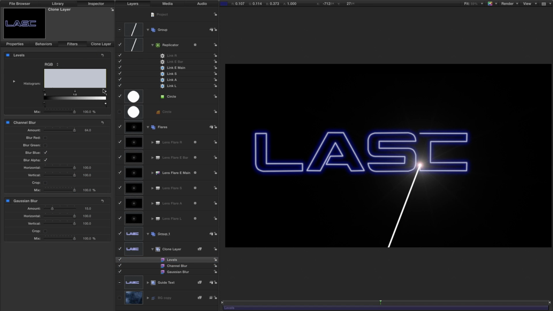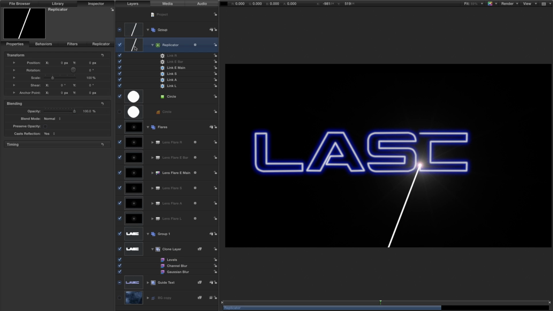Inspector, just going to crunch down the RGB, just a bit like that. And I'm also going to select the alpha and I'm going to punch that up as well. Something like that. So obviously we also need to style our laser itself. So let's select the replicator here.